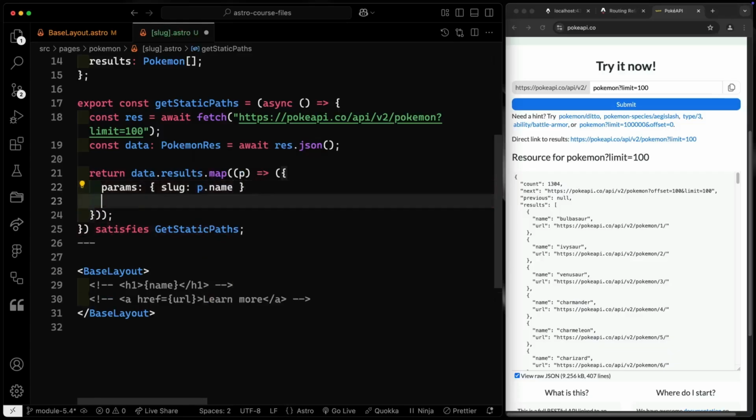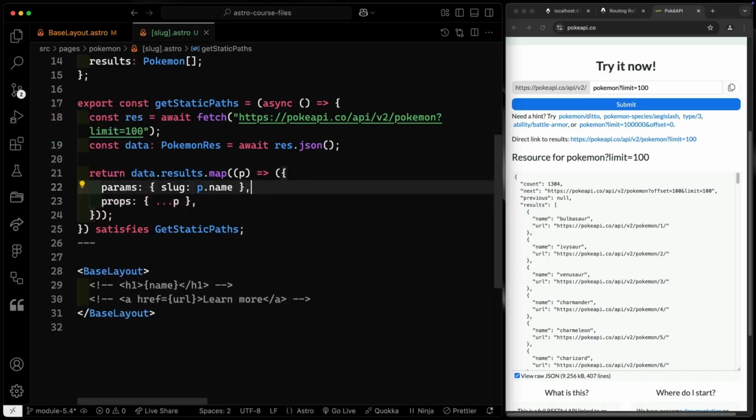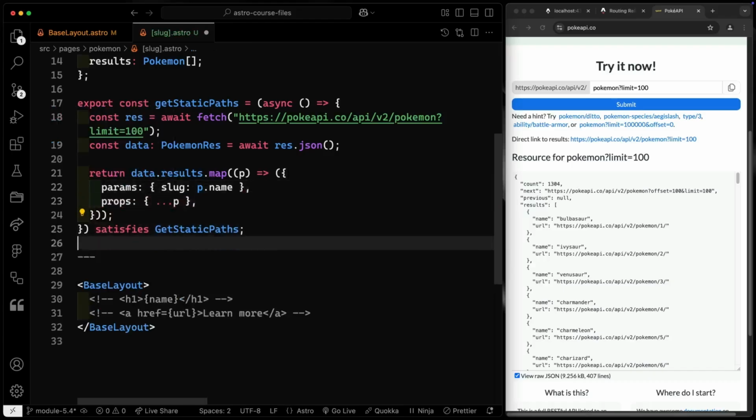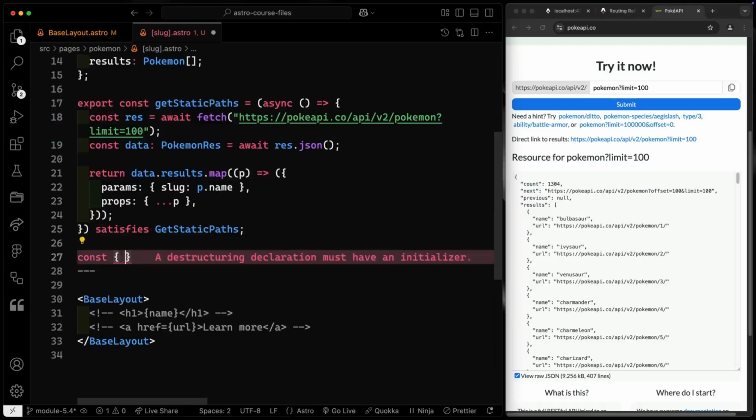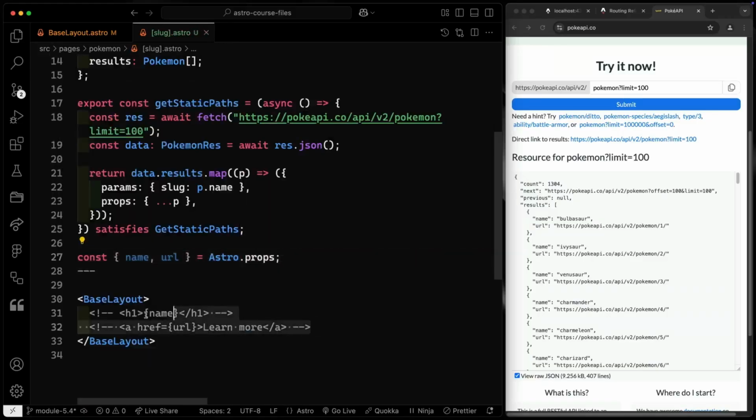Okay, cool. I also want to then pass down props. And the props would be, let's see, probably I'll just do name and do p.name. And then we could also do URL, but let's just spread it in, I guess, right? So let's just say the p like that. And I do need a comma there. Okay, cool. So I should now be able to come over here and we can grab the name and also the URL from Astro.props. And then I can just uncomment these and everything should work as expected.